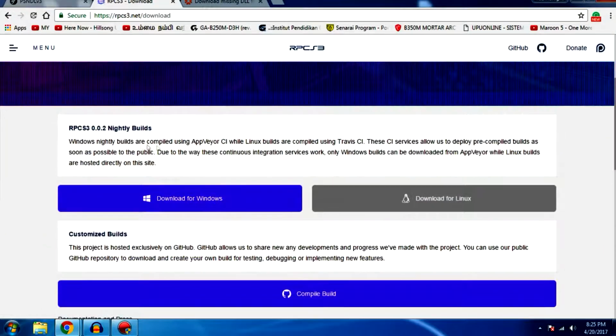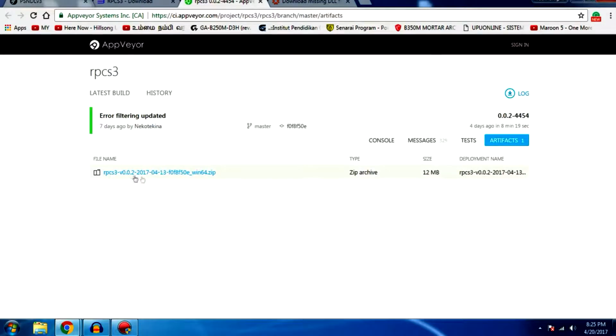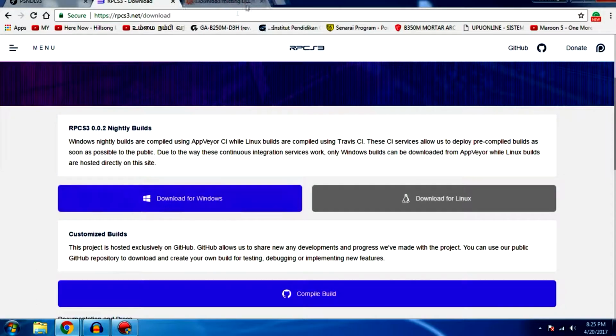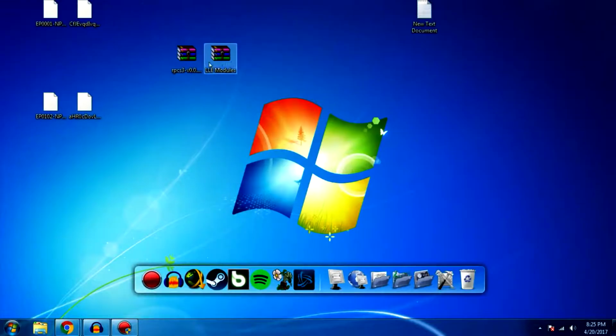Okay, and then you will see the nightly builds for Windows. Click on it, and it will take you to AppVeyor, and you can click on this and it will be downloaded. And you'll have the RAR file. Okay, so that's done. You have this file.